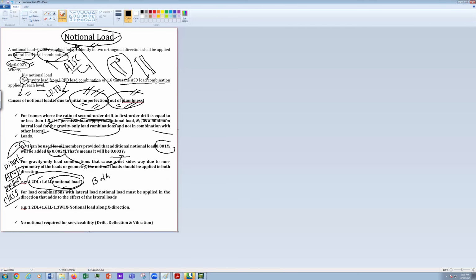Don't worry about that. For load combination with lateral load, if notional load is added with the lateral loads, then how will they be added? Look here: 1.2 dead load, 1.6 live load. Here is minus 1.3 X. Here minus is the direction, along the negative x direction. So your notional load will also be in that same direction, minus x, because this will create a severe impact on the structure.